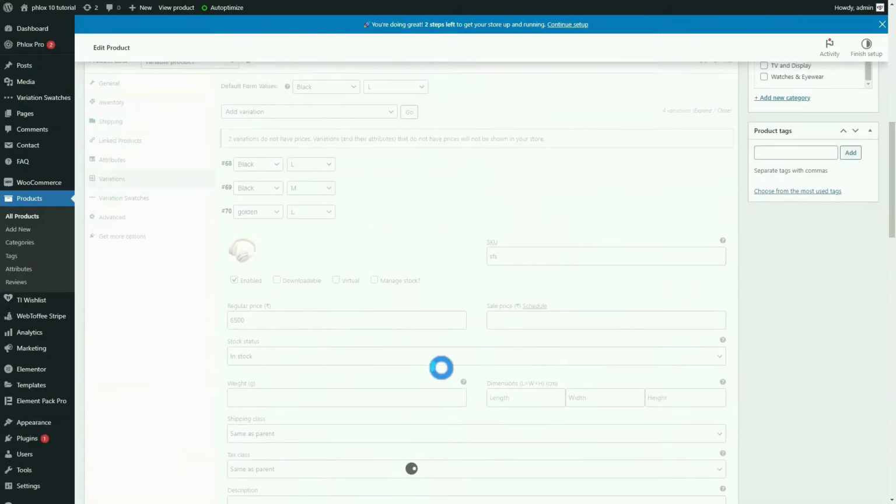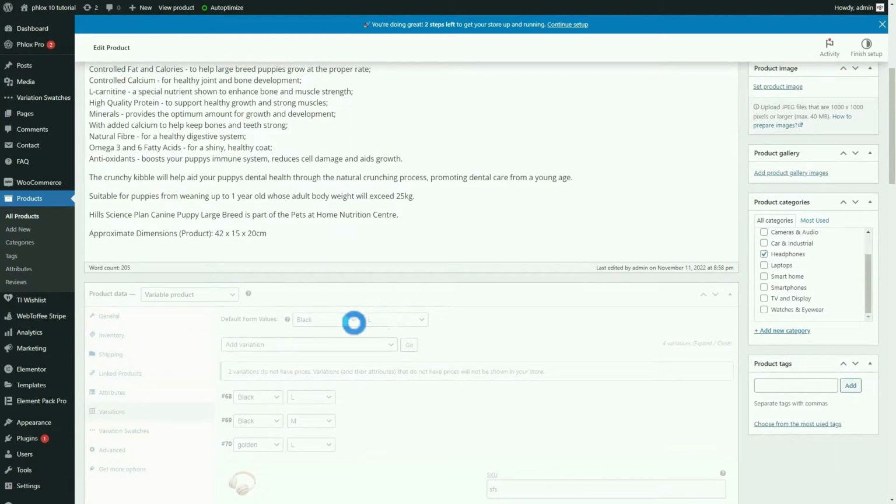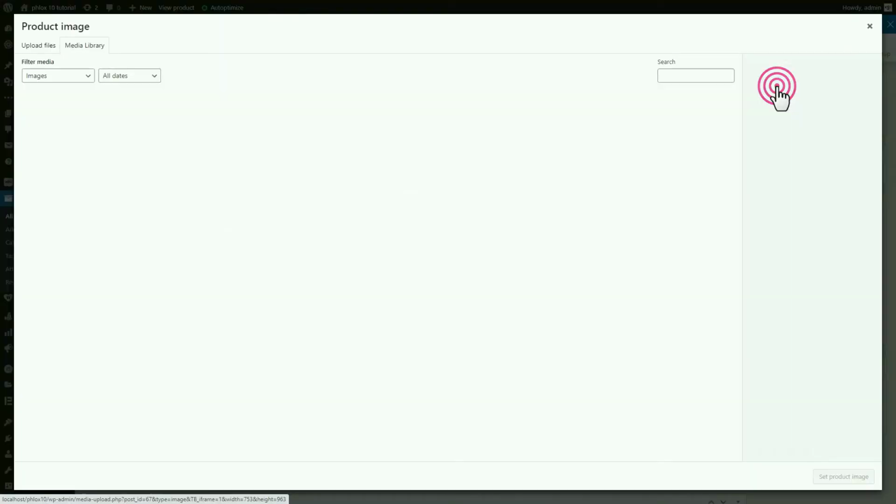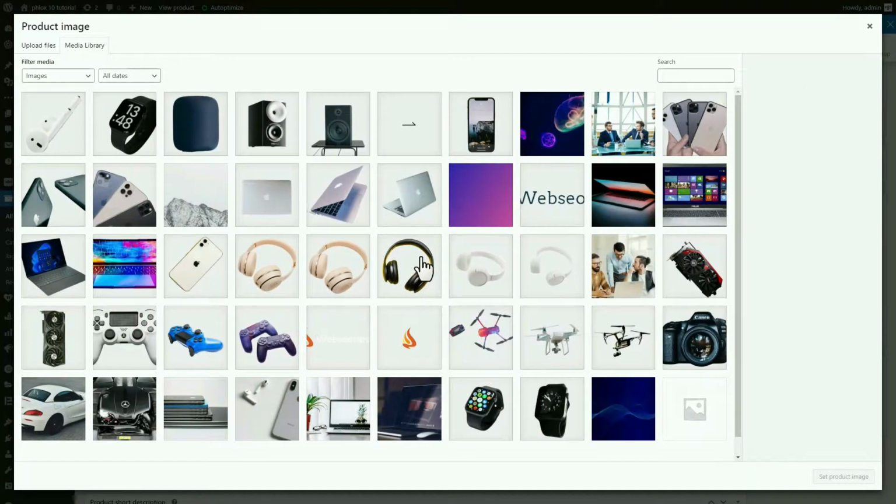Now whatever value you choose as default, the similar image you have to upload as the product image. So here in the default value I chose black color and large size, and for this black color and large size I chose this image. So let me click on this set product image, and from the media library you have to choose the exact image, I mean this one.